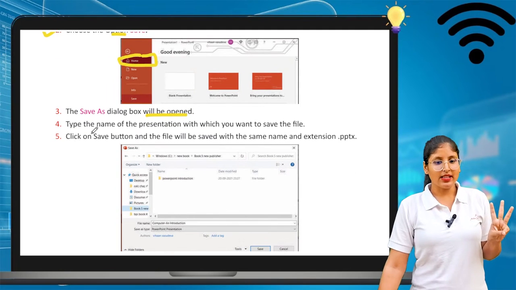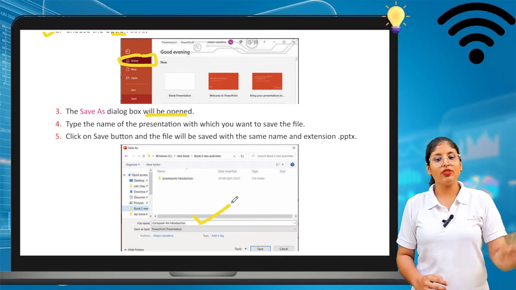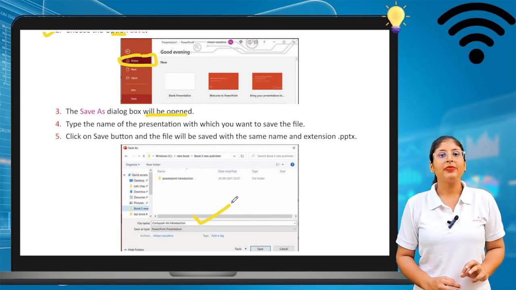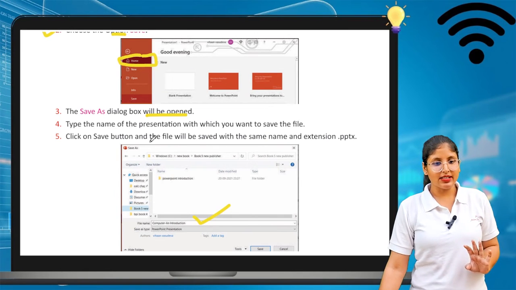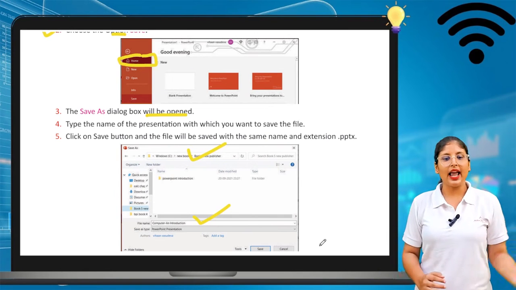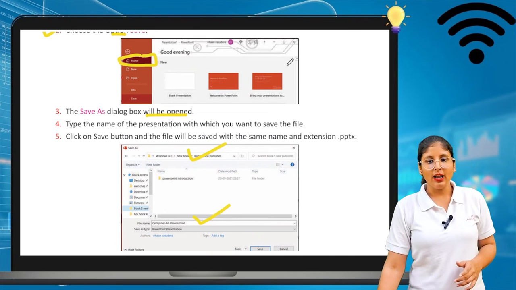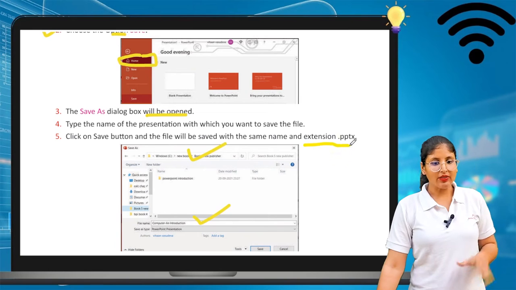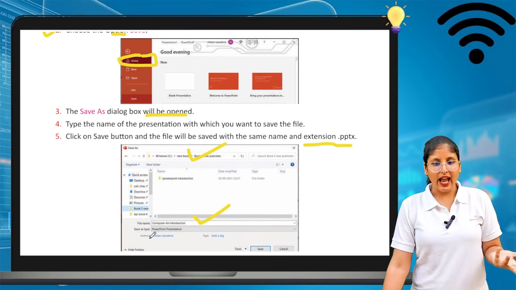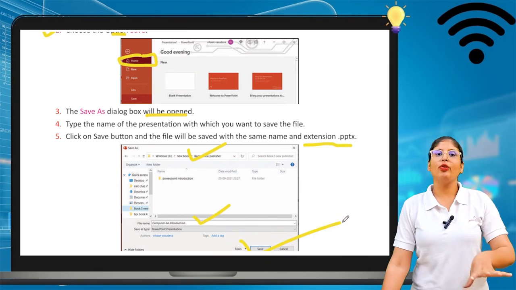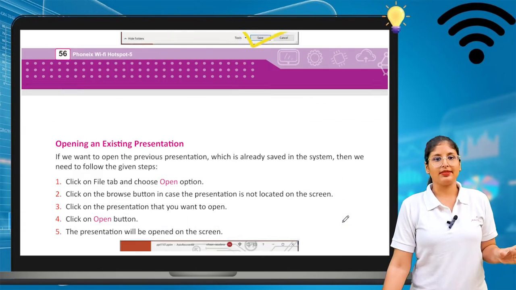Now you have to type the name of the presentation with which you want to save your file. You have to name the file. Okay. Next is step 5. Click on the save button and the file will be saved with the same name and the extension .ppt. Whatever name you have given, your file is saved in that form, and you can click on the save button. Then your presentation is saved in your computer.